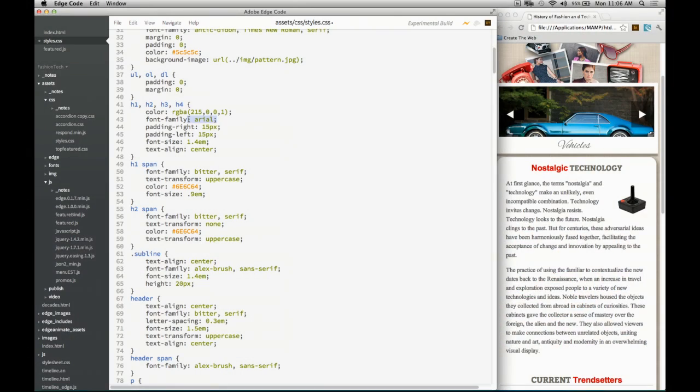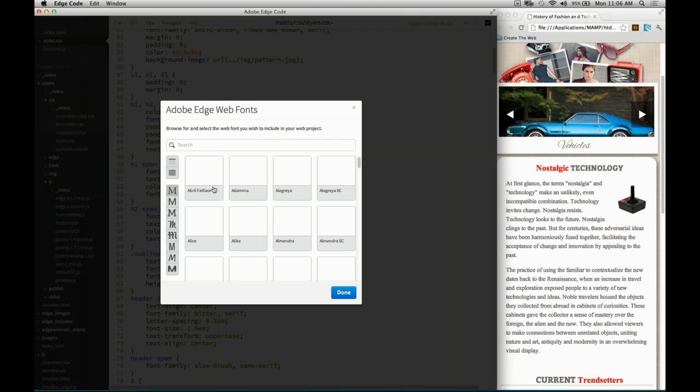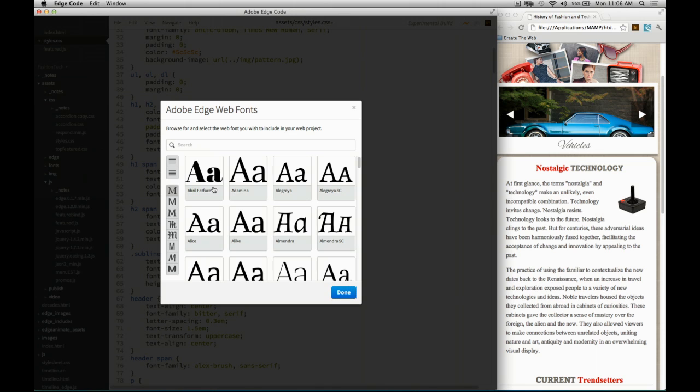In fact, let's go beyond that. I've picked the color. I like that red. It matches. Jumping into fonts, I want to go beyond Arial as well. We have code hinting, but now I want to integrate some Edge web fonts. So literally, for that font family, I can pick whatever font I want.